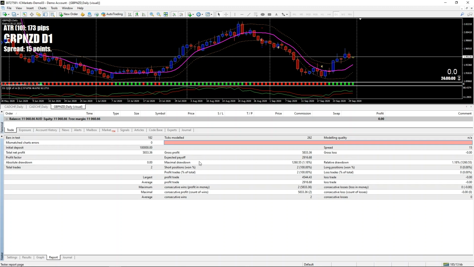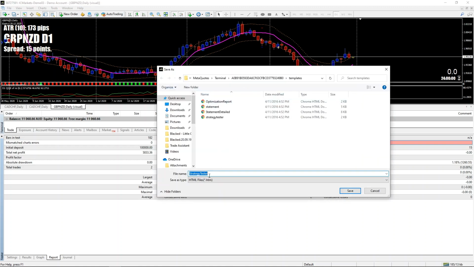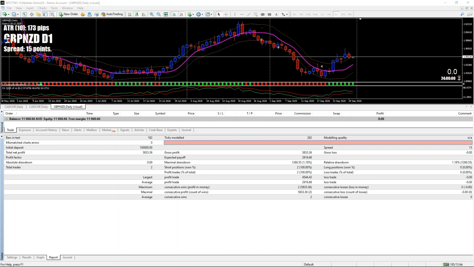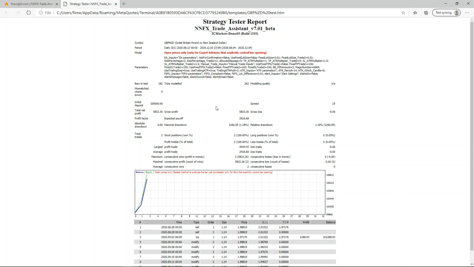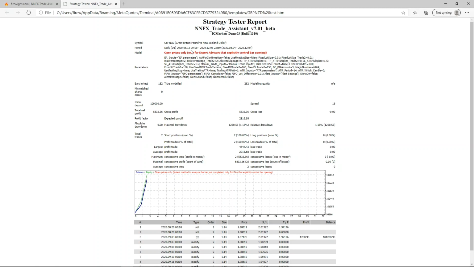Now, if you're not sure what else you can do, you can save this report, and we can just say GBPNZD test. What it does is it saves the report and opens it in a web browser. It gives you your inputs here, all your statistical data, and a graph. It also shows you the trade information here. Again, we can see these modifications of the trade are basically the trailing stop following it along. So that's all working fine.